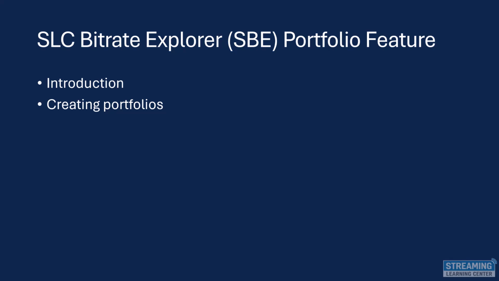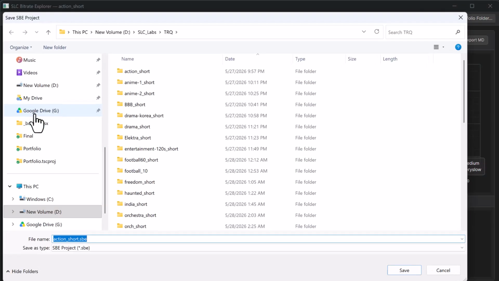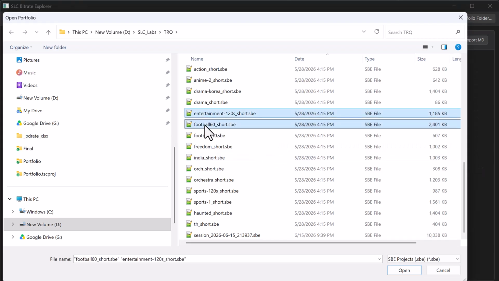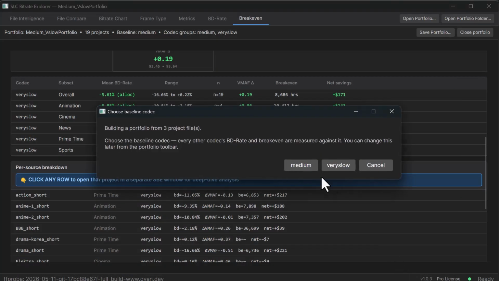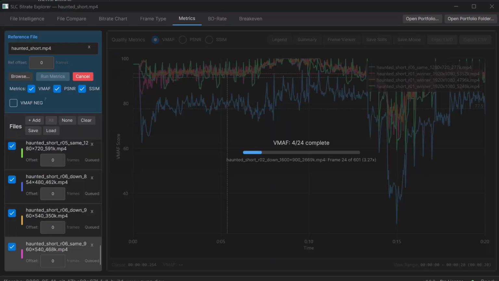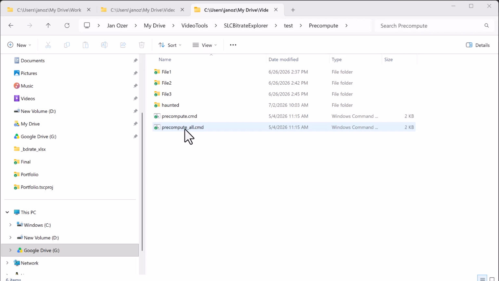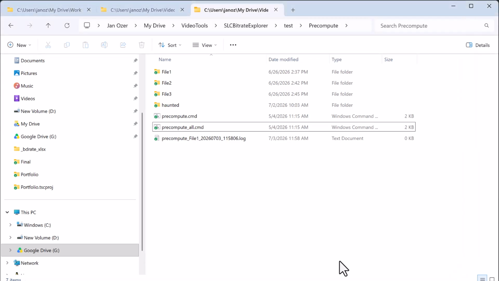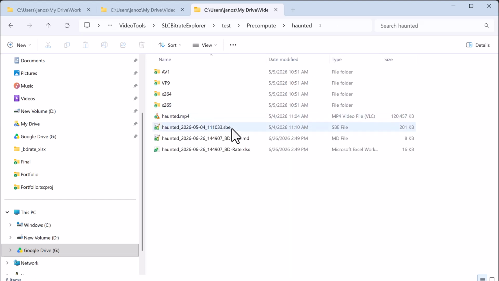There are several ways to create a portfolio. If you're in testing mode, save your different projects into a common folder. And you can multiple select from those projects to create a portfolio. But for longer files with lots of iterations, it can take a while for SBE to compute metrics, particularly VMAF. So, if you want to process multiple files overnight, you can use a downloadable pre-compute utility. As the name suggests, this pre-computes all metrics and stores them in an SBE file you can open in SBE or simply add to a portfolio.